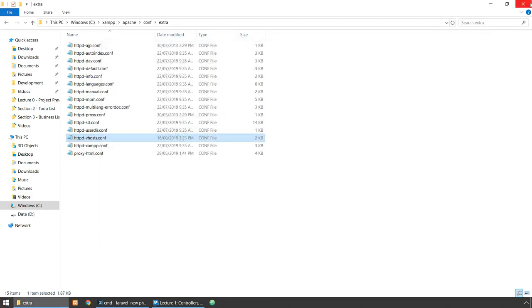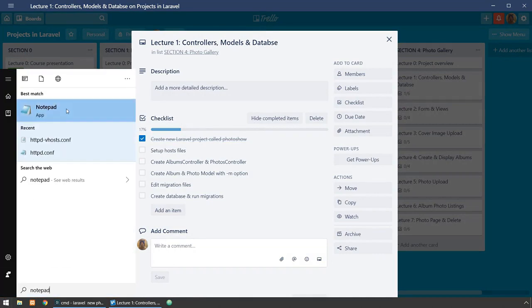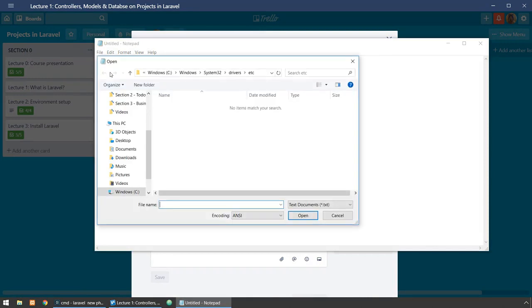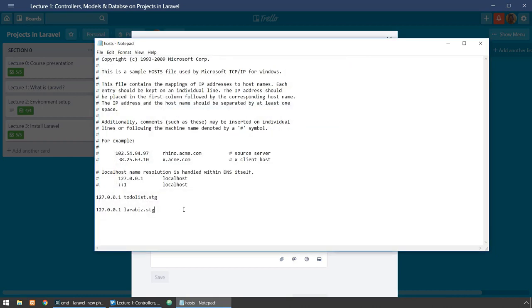And now let's open the notepad as an administrator with the right click and run as administrator, and open the hosts file from Windows, which is in C Windows System32 drivers etc. And here we're going to add the same line but with a different name.